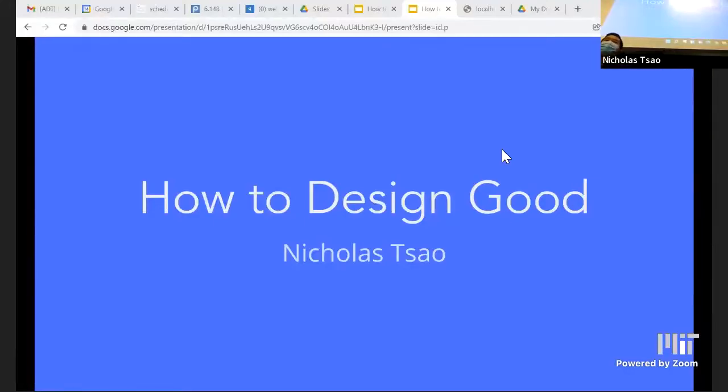Today we'll be talking about how to design good. I'm not changing this to well. It's how to design good. So design is always a really tricky thing to have, and it's a really important thing to have in your applications and what you're going to be making. So some of the things here will be very important to keep in mind at least.